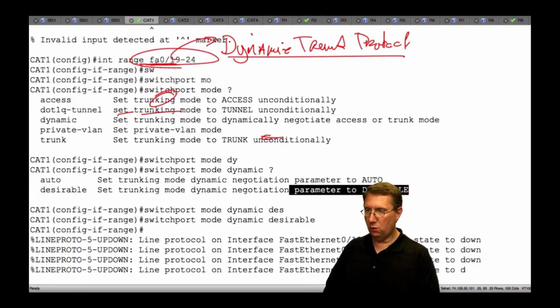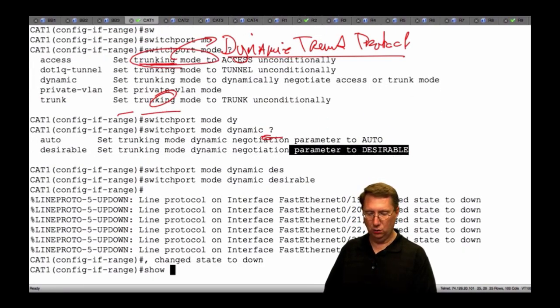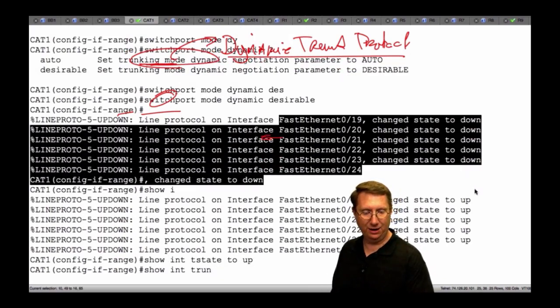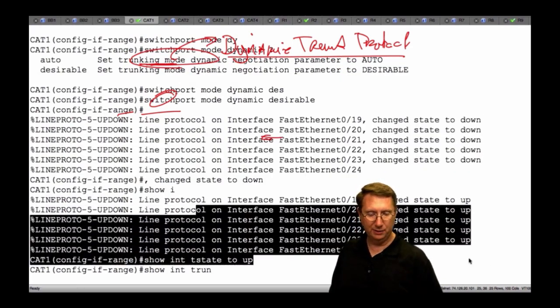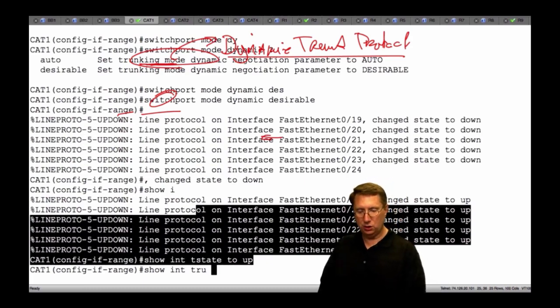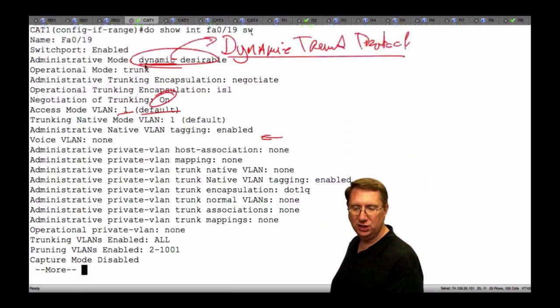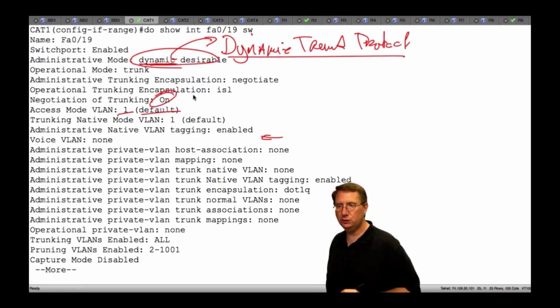Doesn't take long. So what we're going to do here is show interface trunk. Now notice it brought the interfaces down and then brought them back up, because we have a change in mode. So before I even do that, I'm going to say interface FastEthernet 0/19, and I'm going to say show switchport, but I'm going to come over here and say do first. And now we're going to see the change. Dynamic desirable, trunk negotiation is on, but here's the issue.